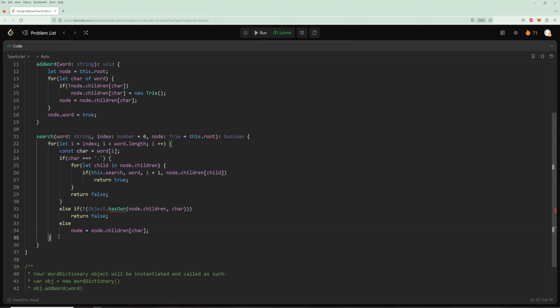And so pretty much here, let's go through the logic one more time, right? If it's a dot, we're going to be checking every single node in the children, and we're going to be recursing into the next index and that nested trie. Otherwise, if it's a normal letter, if we can't find the letter in the children, let's return false. Otherwise, we're just recursing into the next trie, right? So we're going into node.children, taking the letter we're at, and recursing it to the next trie.